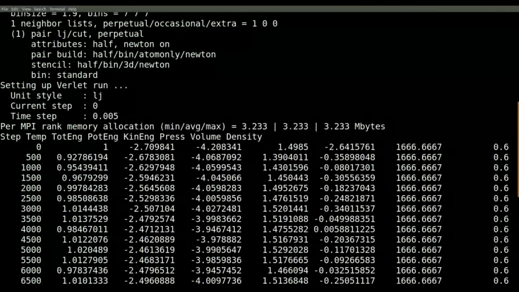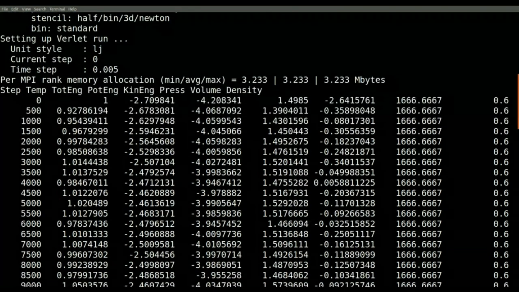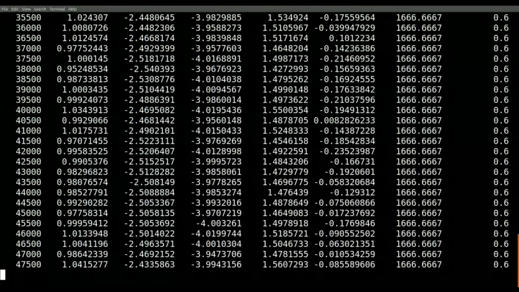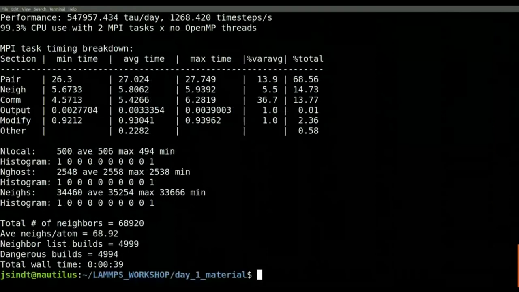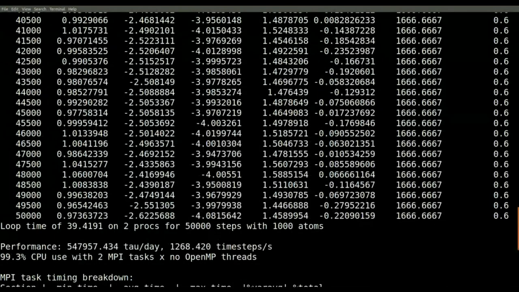What it's outputting are, first column is the time step. So it's outputting every 500 time steps to screen, it's outputting the temperature, the total energy, the potential energy, the kinetic energy, the pressure, the volume, and the density. You'll notice, or those of you who look at numbers faster than I do, will notice that the volume and the density are fixed. That is because we are running a fixed volume system. And it just happily runs for the 50,000 time steps that I've set it to run, after which it stops.